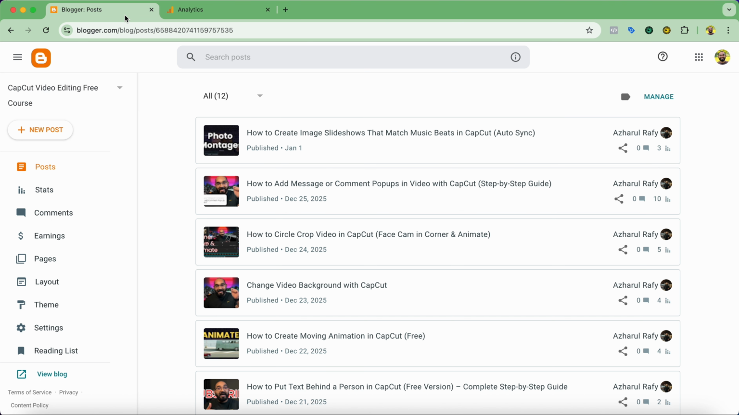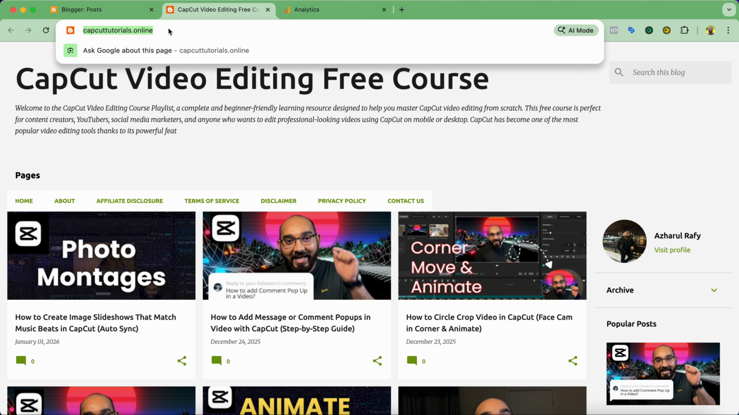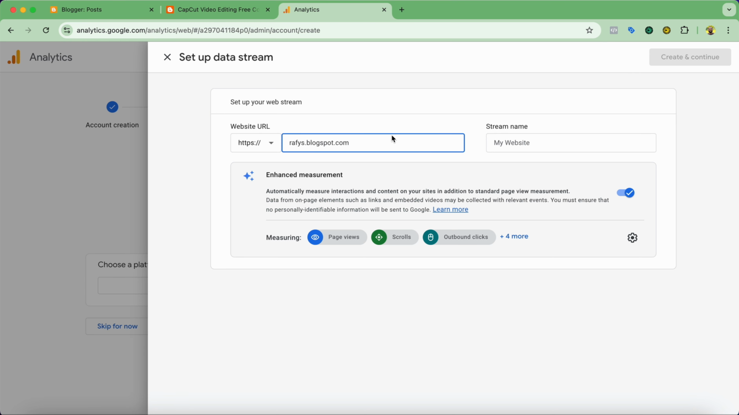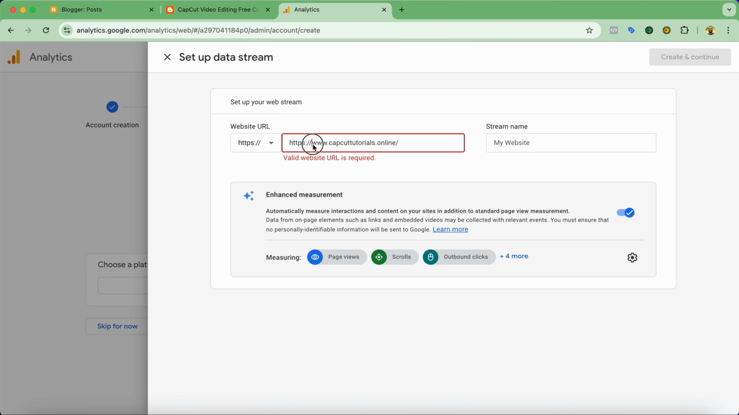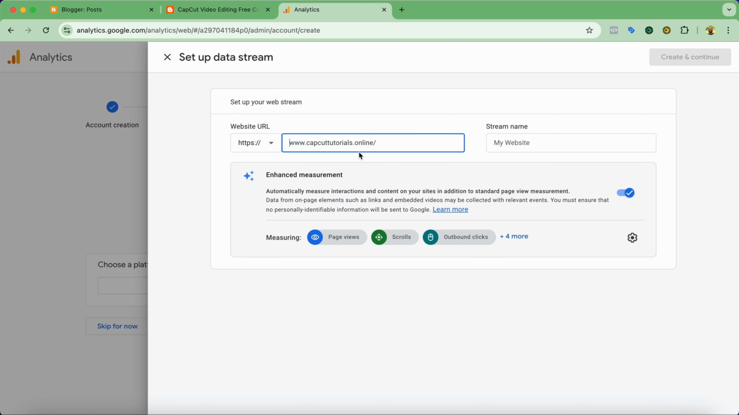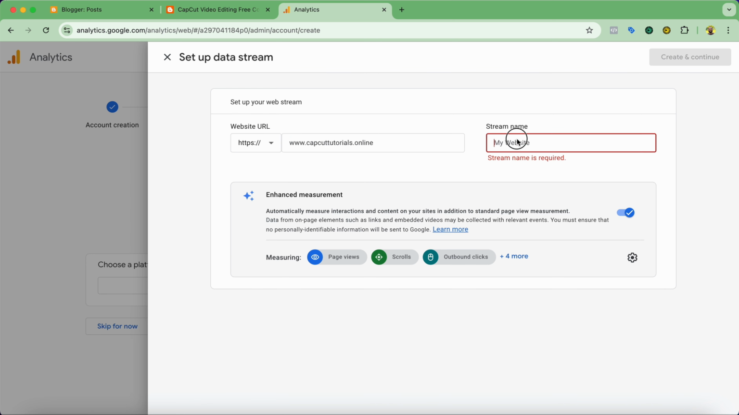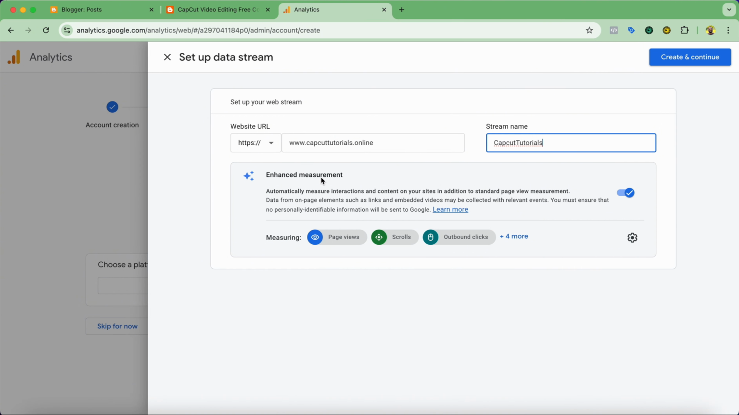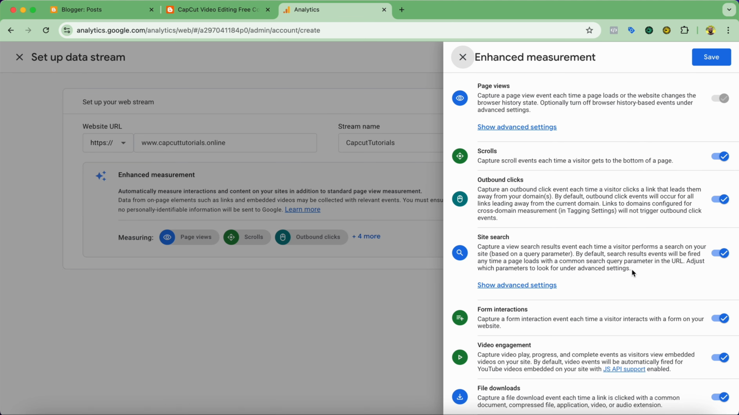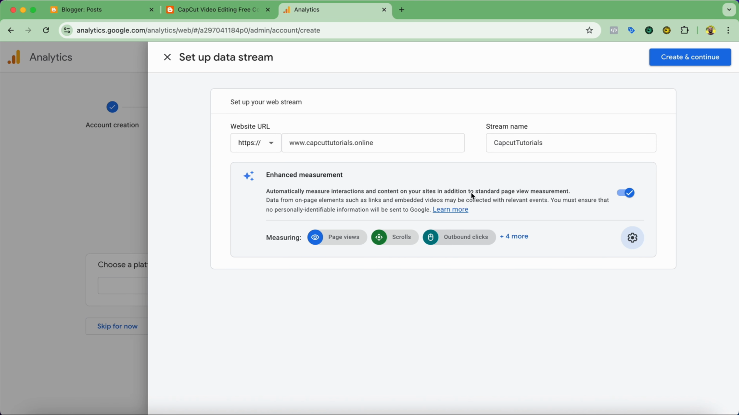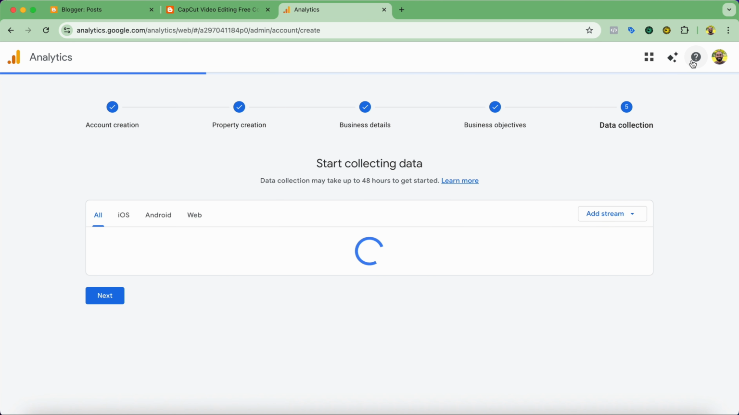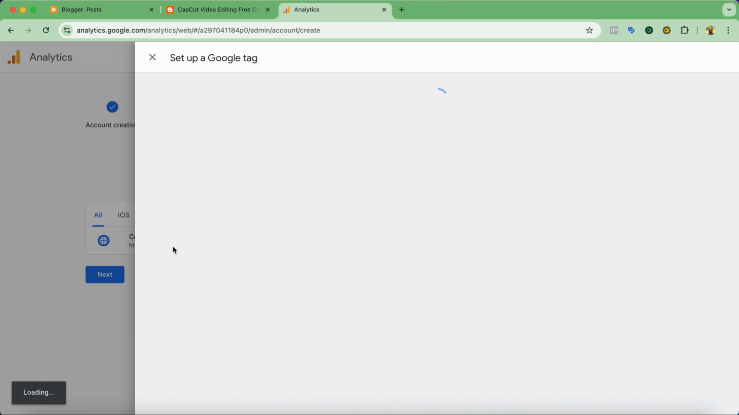But since we have our custom domain here, I'm going to copy this domain from here. Let's go back and I'm going to paste the domain, and we have to remove this HTTPS and this sign from here. And for website name, I'm going to type out my website name right here. And after that, the enhanced measurement is already selected, but if you want to customize, simply click here and then you will find all of these options, right? So I have got all of the details that I need already selected. So it's time to click on create and continue button. After that, you will get this installation code.